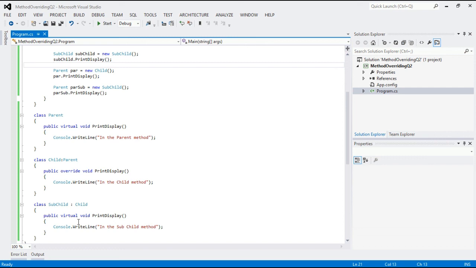These are the different ways in which the interviewer can confuse you. Interviewers love to ask you different types of combinations using virtual, override and new. Now that you have seen this video, it will be amply clear how to reply to the interviewer. Once these questions are answered, most of the interviewers feel very satisfied.